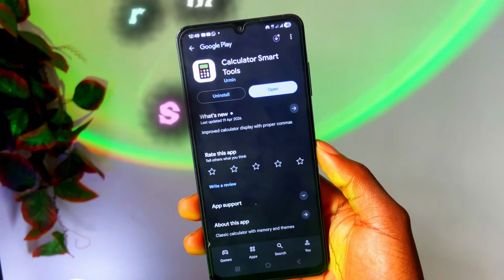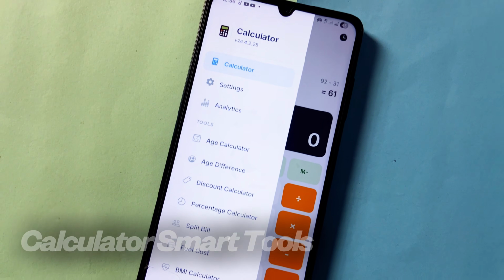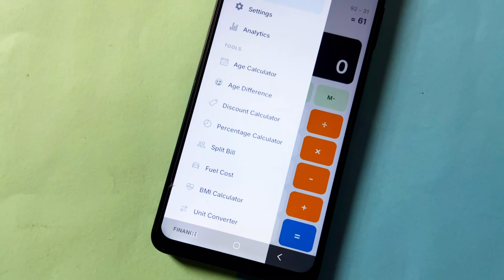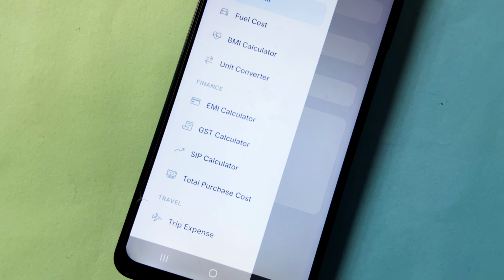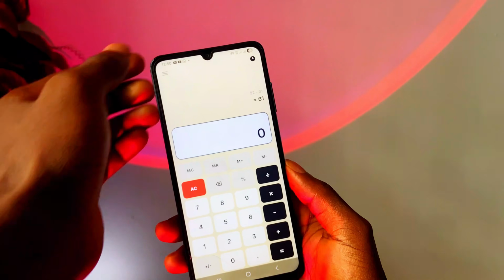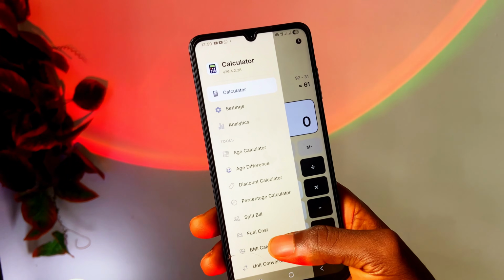Now, here is an application I've recently loved using. It is called Calculator Smart Tools, which aims to replace the need for multiple small utilities. And of course, there are other multifunctional calculator applications out there, but most of them just have unit converter and age calculators as additional features. This one comes with those ones too, plus other useful ones.